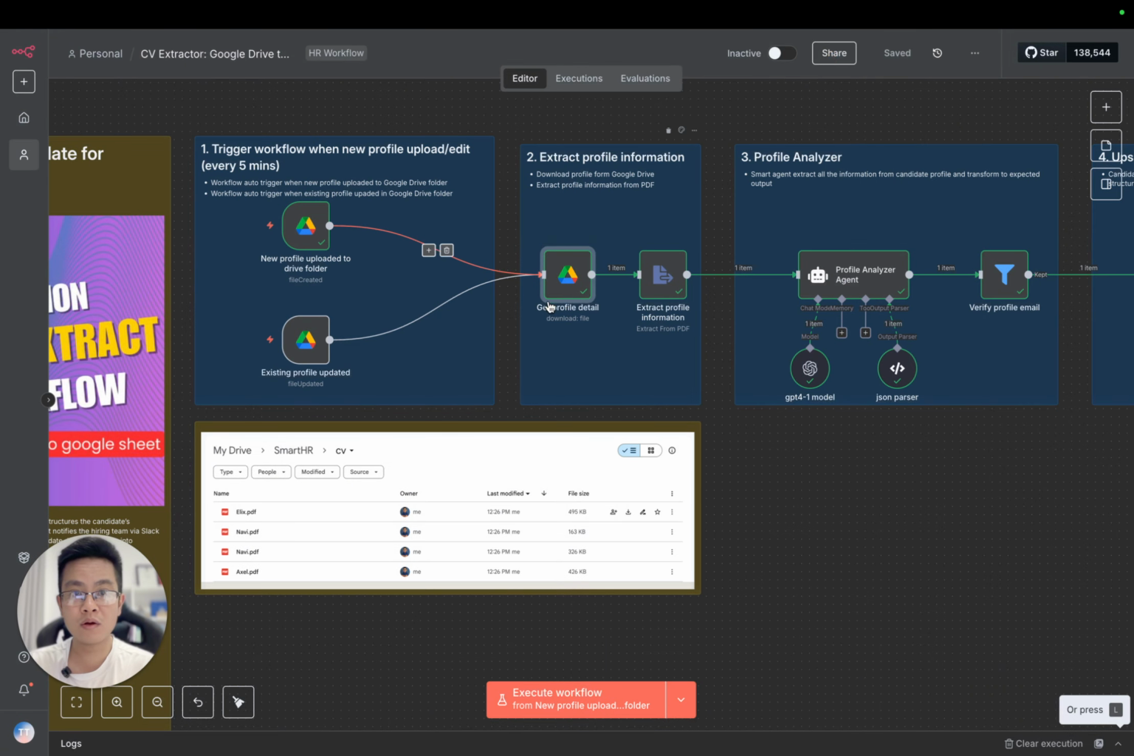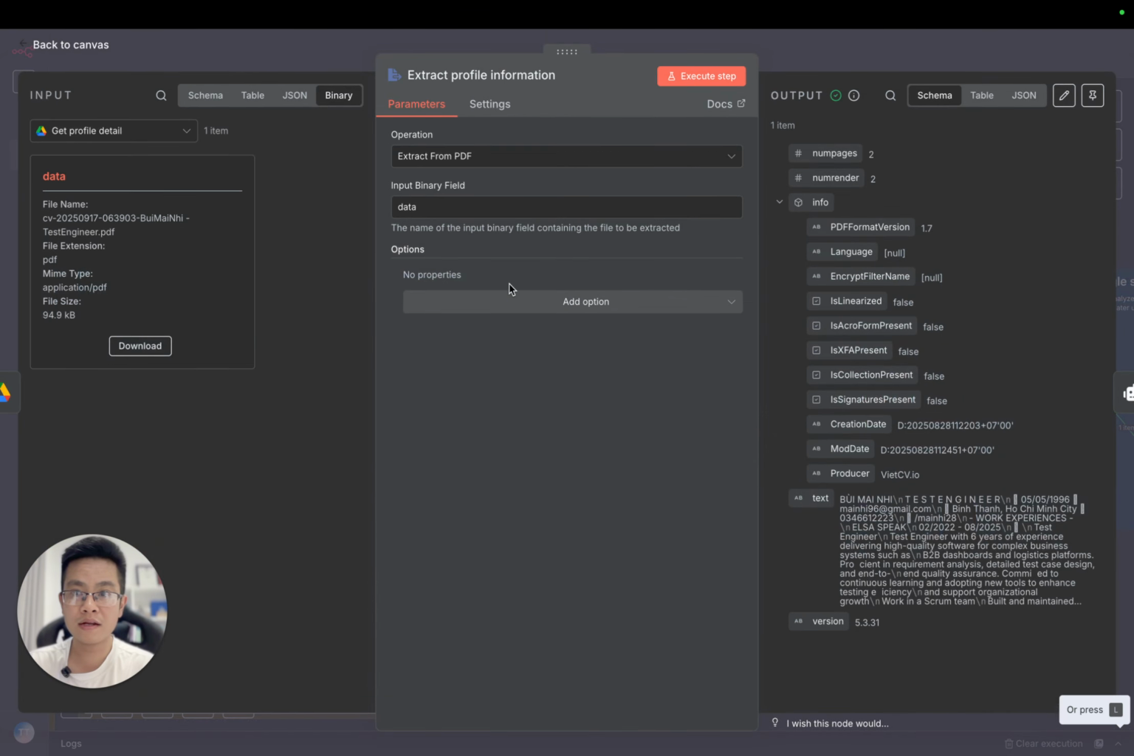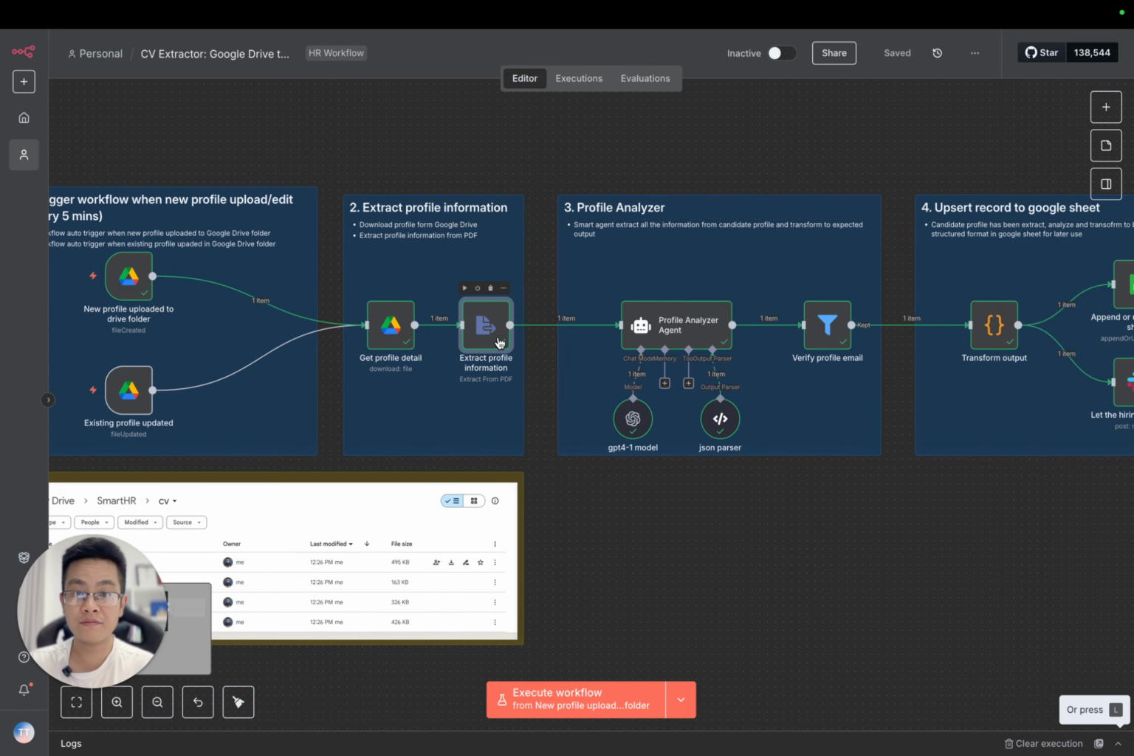So after we download the file, we use another built-in node, the Extract from PDF node, that allows us to extract the text contained in the PDF file. From there we have the text content of the candidates, the talent profile, and we feed it into our AI agent. This AI agent is powered by OpenAI GPT 4.1, and of course you can customize it to use a different large language model, like Gemini or other models, right?